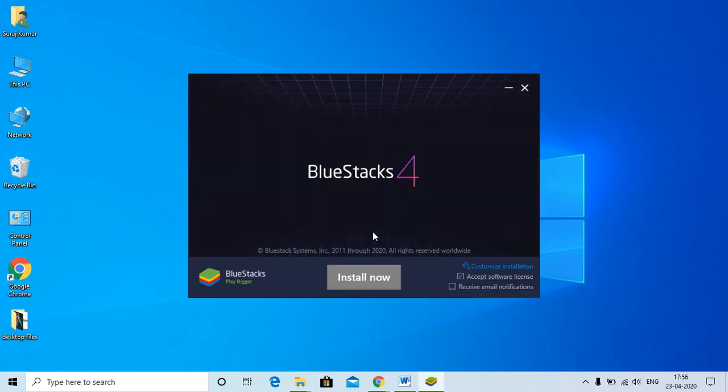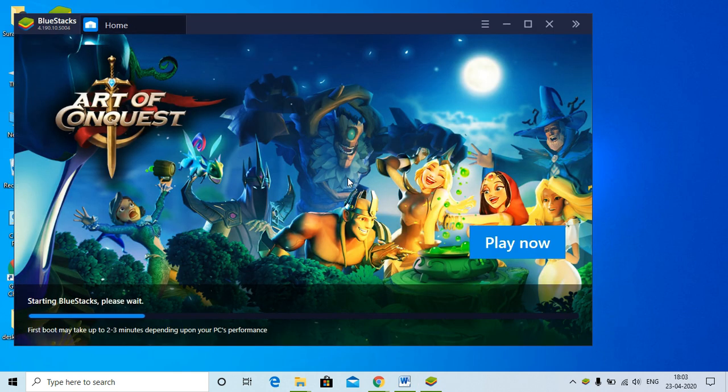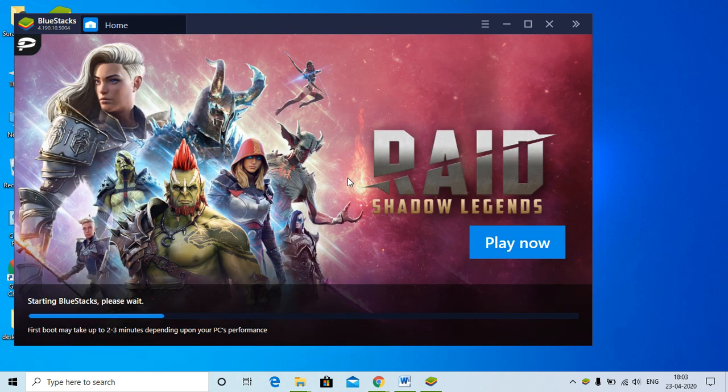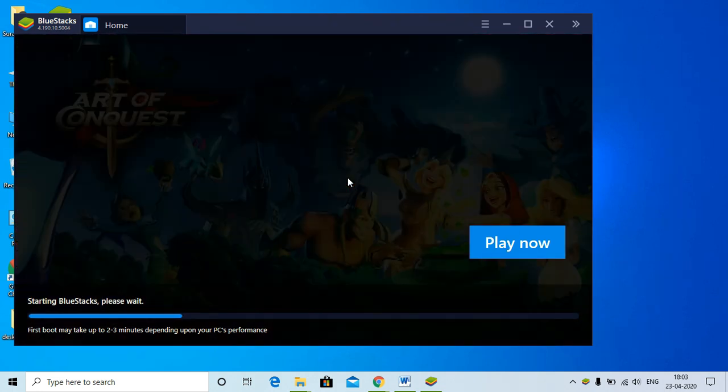So it has been downloaded. Now I'll click on, oh, it is checking my system requirements. So guys, you can see that my BlueStacks has been downloaded, sorry, installed, and now it is starting. So by the time it starts, I'll just skip this part.